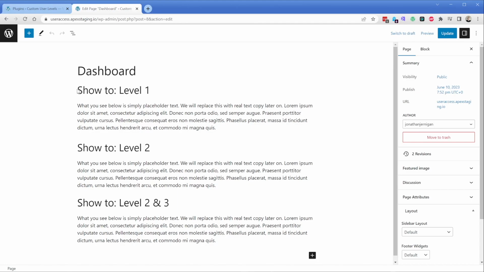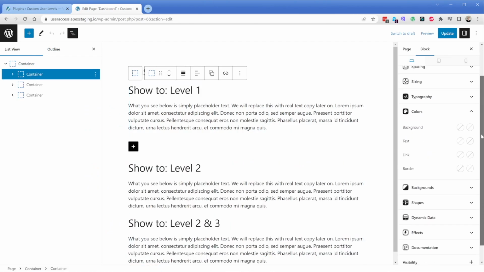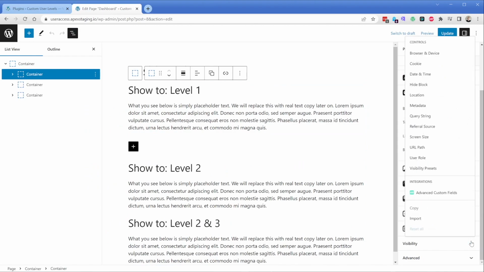So let's open our sidebar and select the first container. Then in the right sidebar, let's scroll down to the visibility section. And this is what was added by block visibility. Click the plus button and let's quickly take a look at all of the options here.